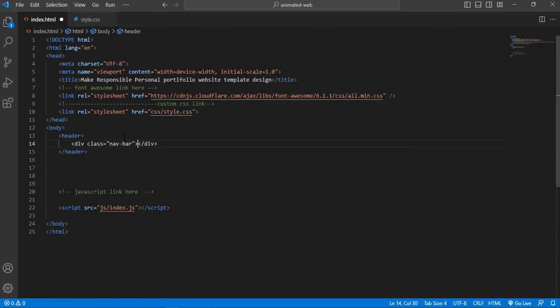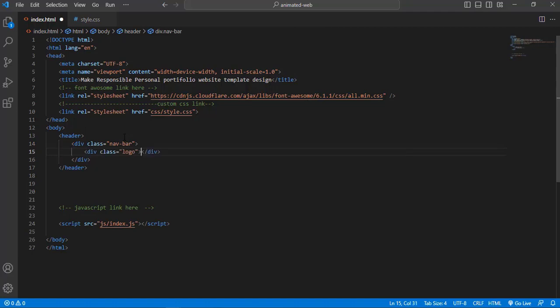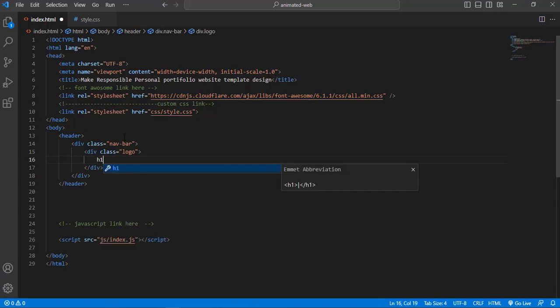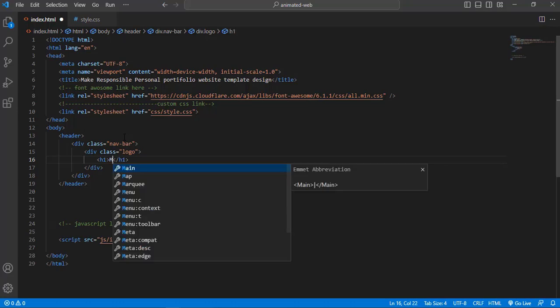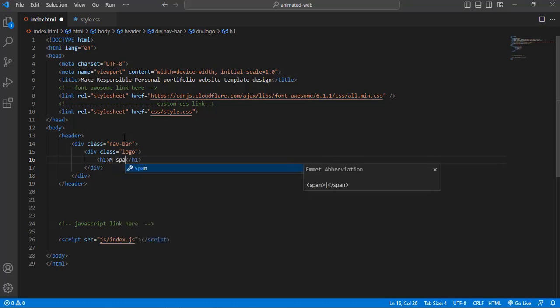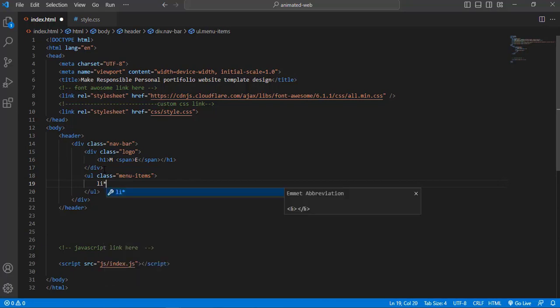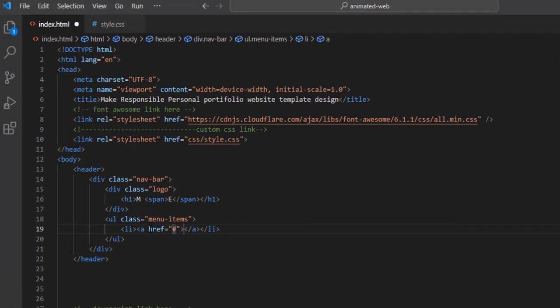First, let me create a header element right here, and then inside the header element, we are going to nest a div element having a class selector navbar. Inside this again, we are going to nest a div element having a class name logo. Inside this, we have an h1 element right here for the logo. After that, we are going to create an ordered list having a class name menu items. Inside this ordered list, we are going to list out the navigation menu items right here.